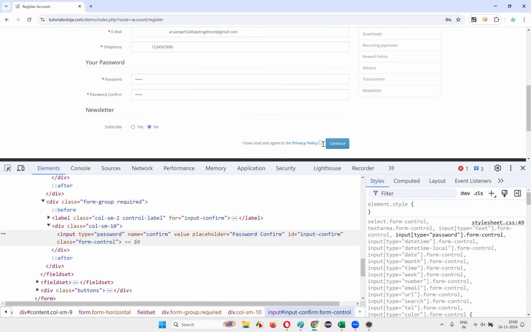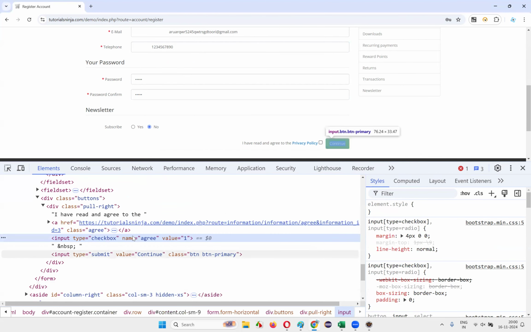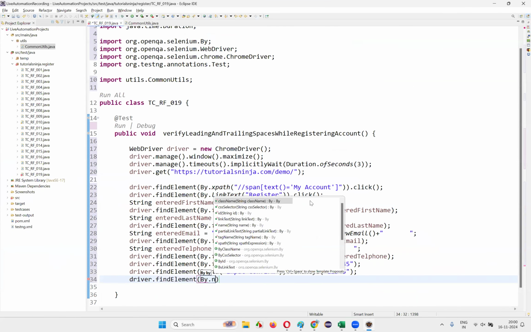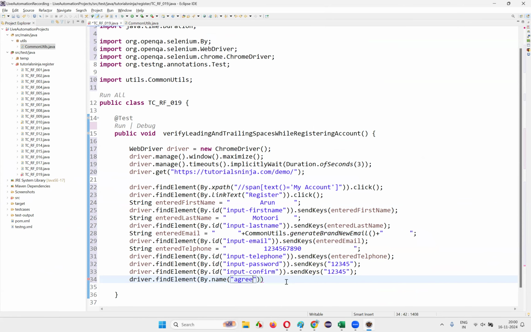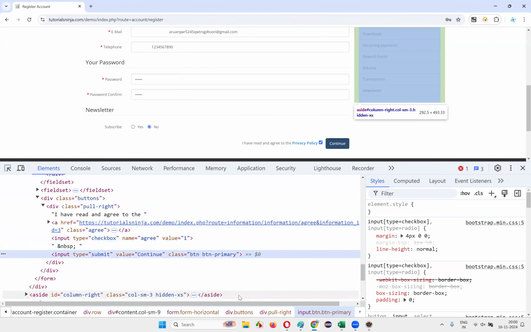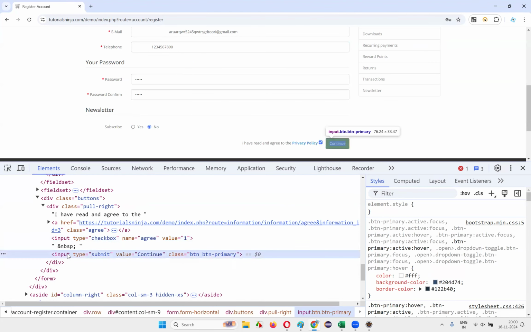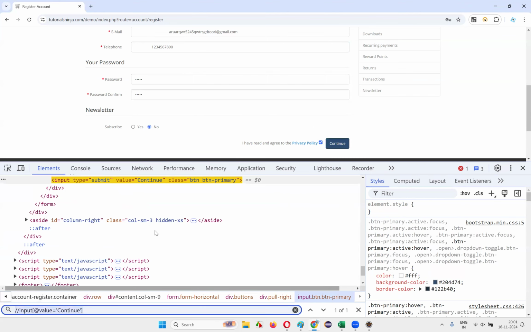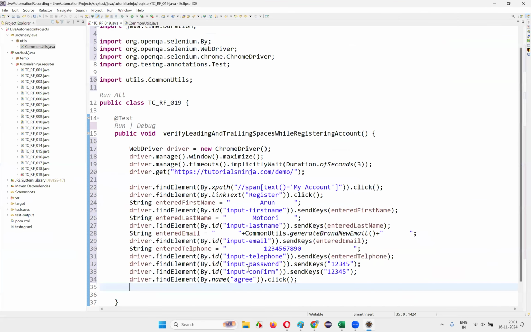Okay. After entering 12345 as a password and password confirm field, I need to select the privacy policy field. You need not select this. That's enough. Okay. It has a name locator. Copy this. So simply driver dot find element by dot name, locator of the privacy policy field, and simply say dot click. After that, I need to click on the continue button. Inspect this continue button. Here value continue is there and input tag is there. Double slash input at the rate value is equal to continue. I'll give this XPath expression, which will locate this continue button. Come back here and write down driver dot find element by dot XPath. Give the XPath expression of the continue button and simply say dot click, guys.